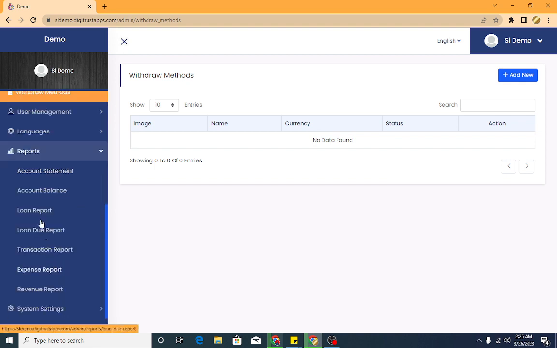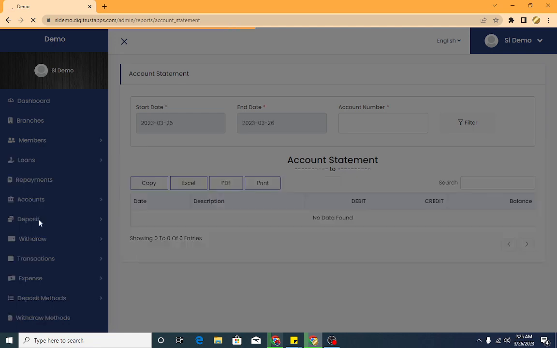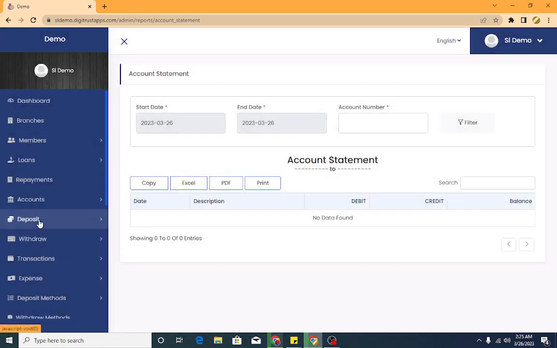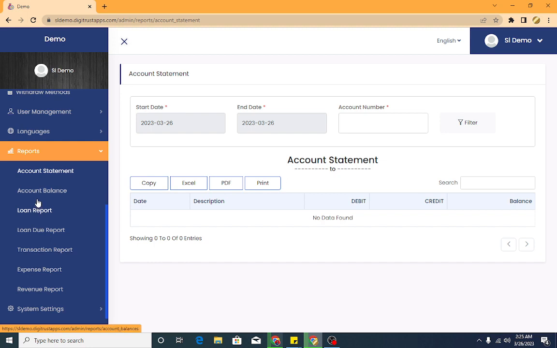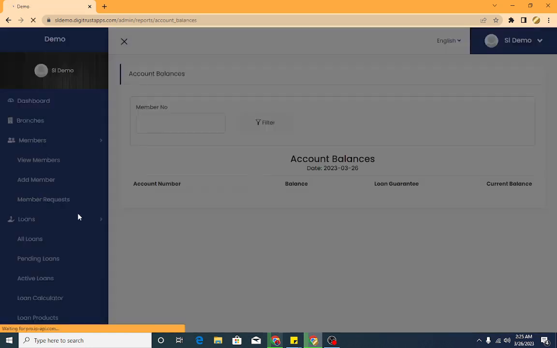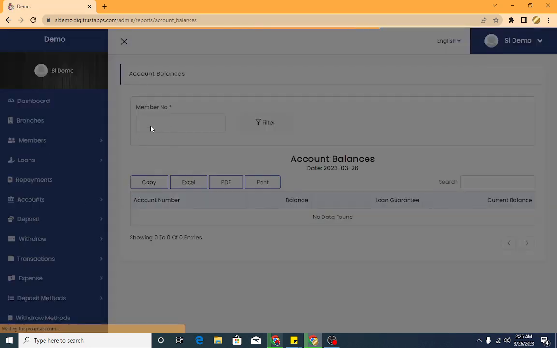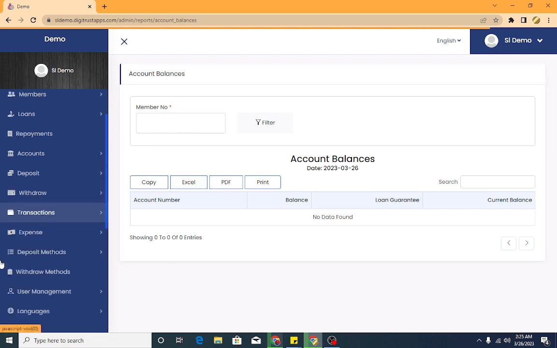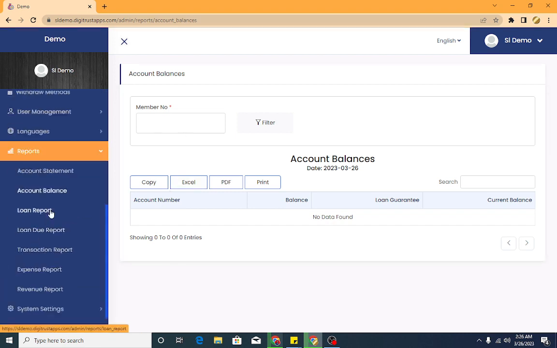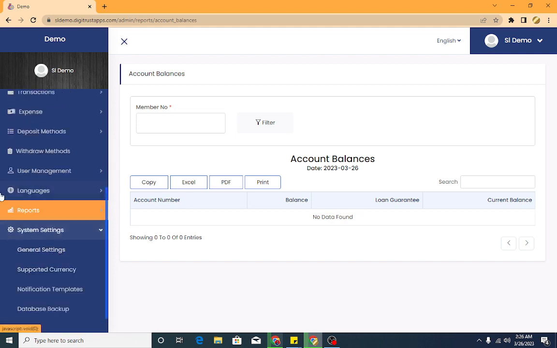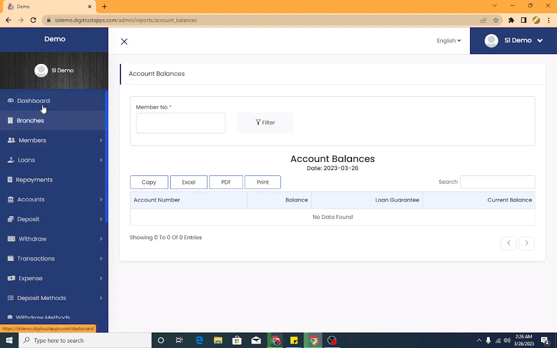Reports, very important section, gives you the account statement reports. We have the account balances, show the various accounts, and then you can enter the member number, then just check the account balances. Loan reports, the reports on loans. Loan due reports, those loans that are due for payment. Transaction reports, expense reports, revenue reports. Then the system where you can make the necessary amendments to your currency flow back.